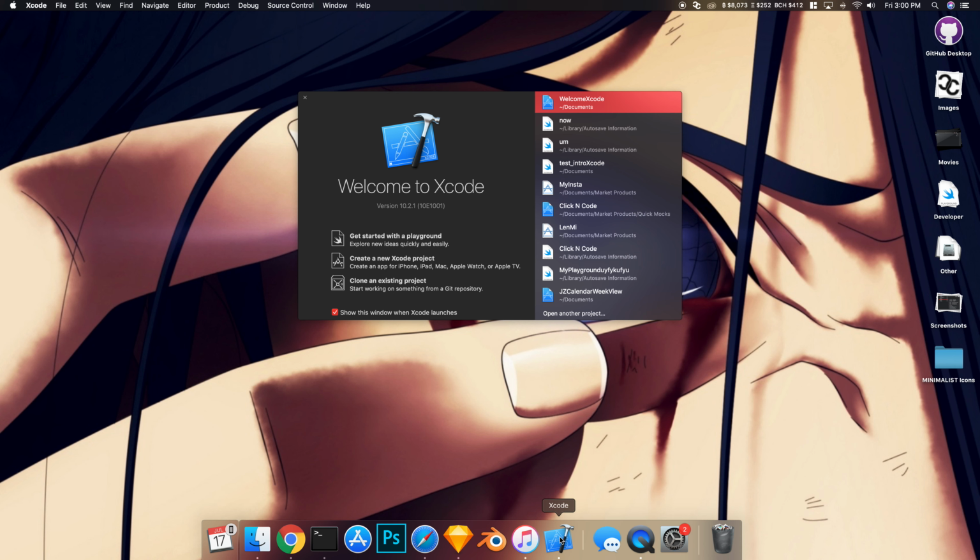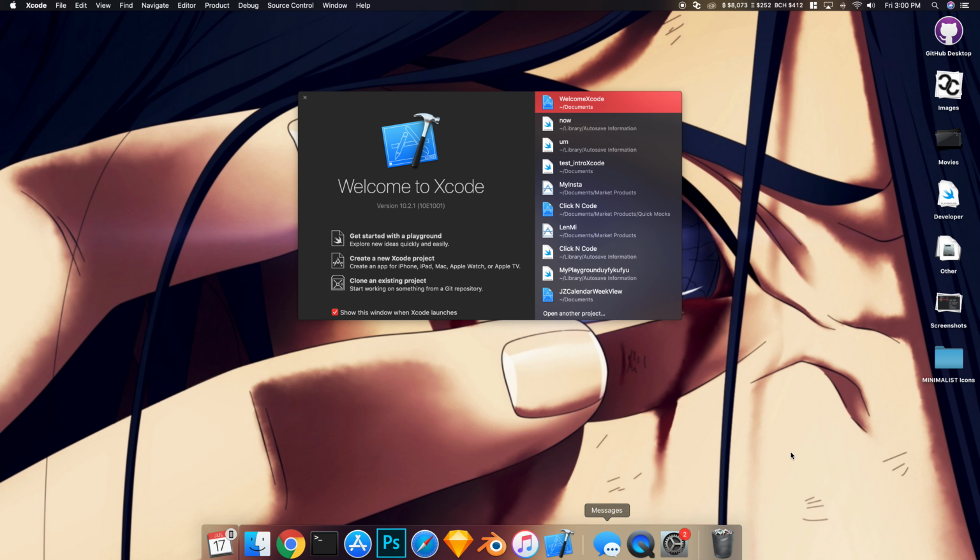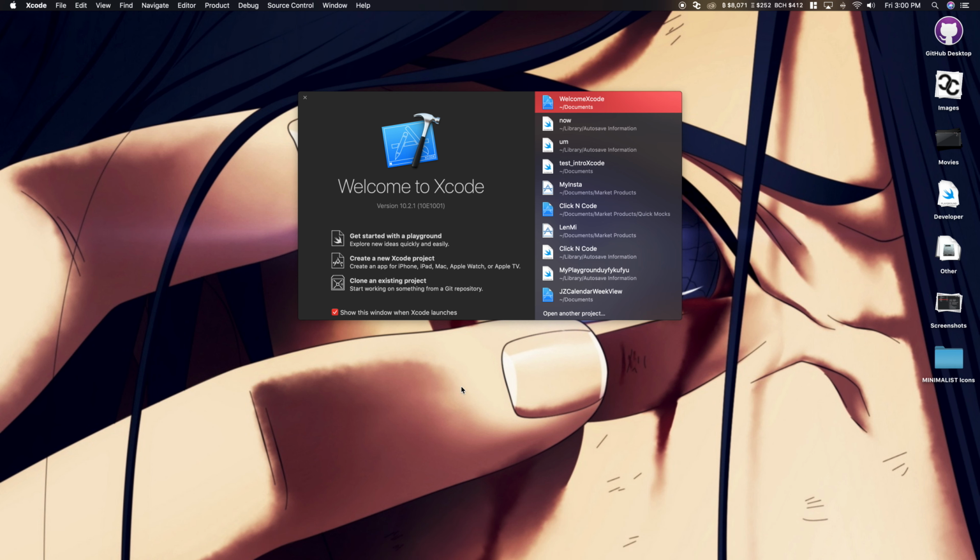I added mine to the dock right here. You can pretty much put it wherever. You can put it over here or wherever you feel more comfortable.